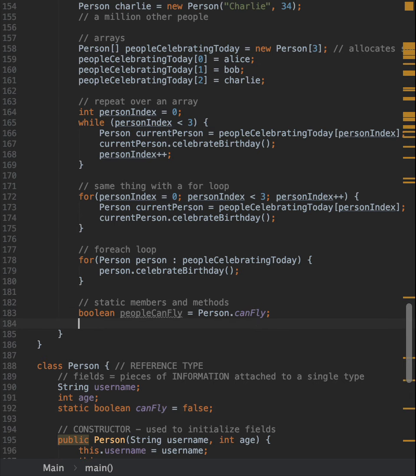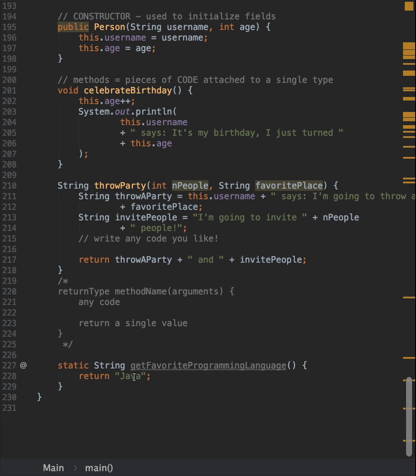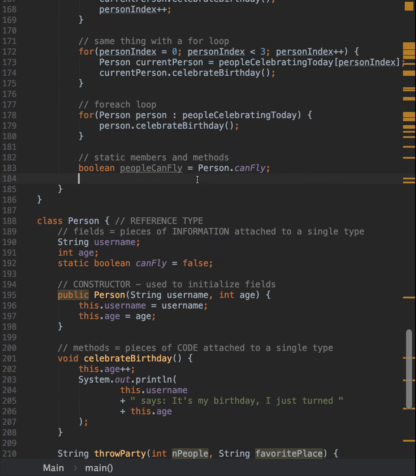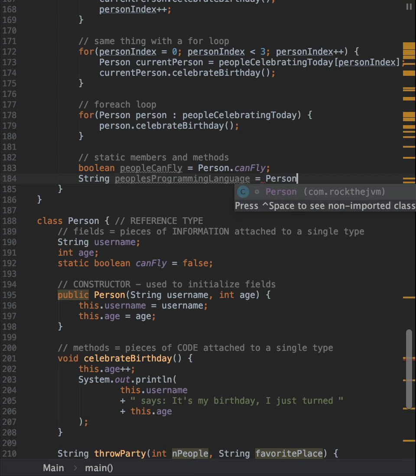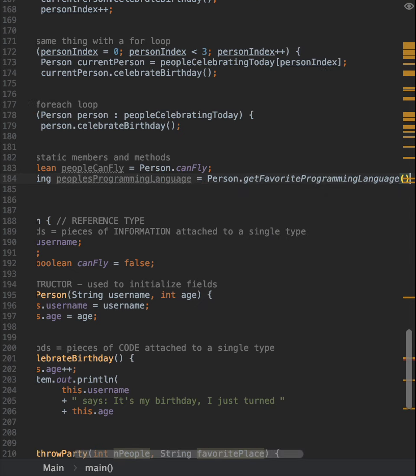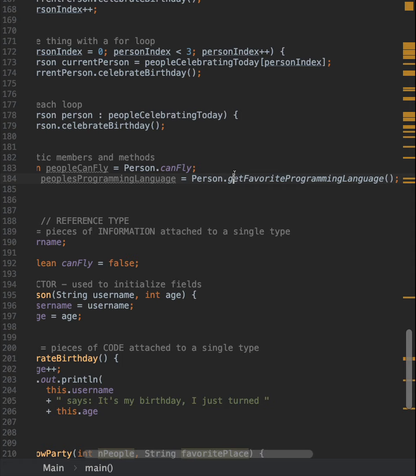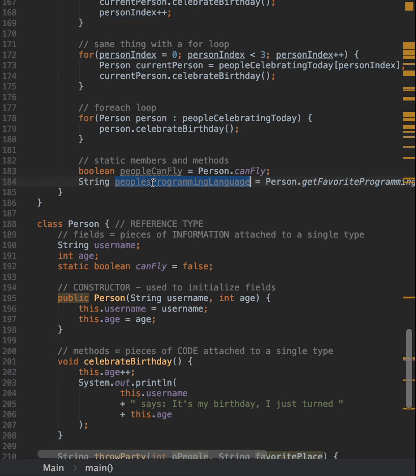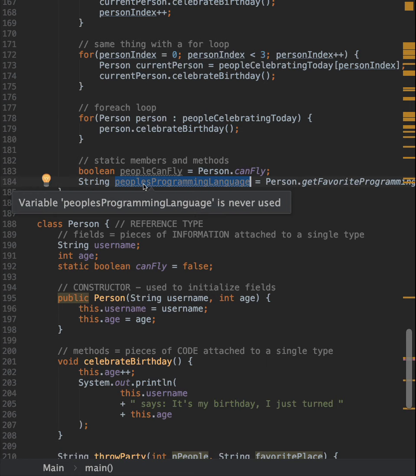And we can also use the static method in the same calling fashion as we used person.canFly by saying, let's call this string peoplesProgrammingLanguage equals person.getFavoriteProgrammingLanguage. And because this method returns a value, it can be assigned to a string variable. And the value of peoplesProgrammingLanguage will be Java.